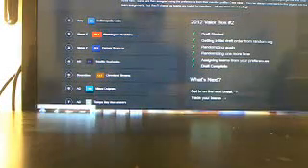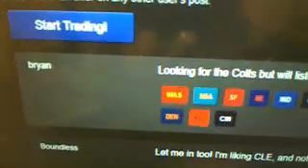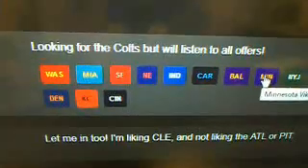So like I said, after you buy spots too, the trading is pretty amazing. And the trading is all real time. So if you wanted to trade with this person, so Brian right here, myself, I'm looking for the Colts, but we'll listen to all offers. I would go ahead and click on it, and I would make him an offer. So then what you do is you see all the teams that you have.